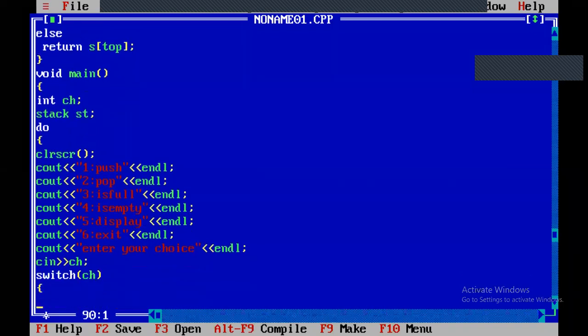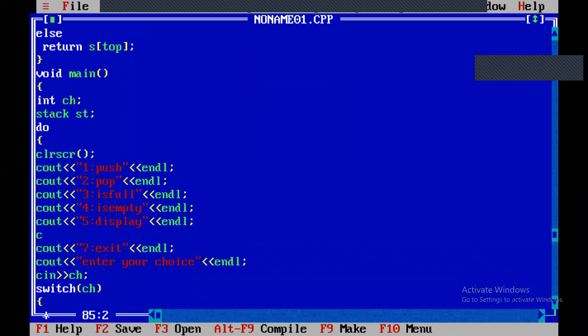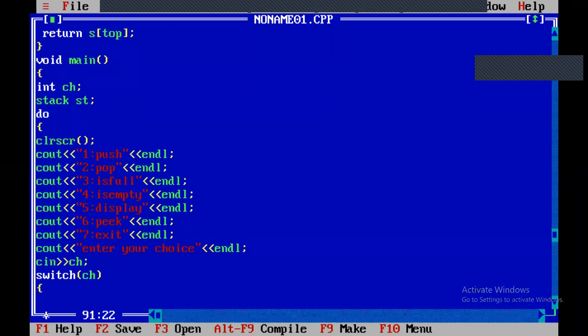So we have the operations. What are the operations we are performing? Sir, peek also is there actually. This 7 is exit, and one more operation, peek. Cout. So these are the operations.